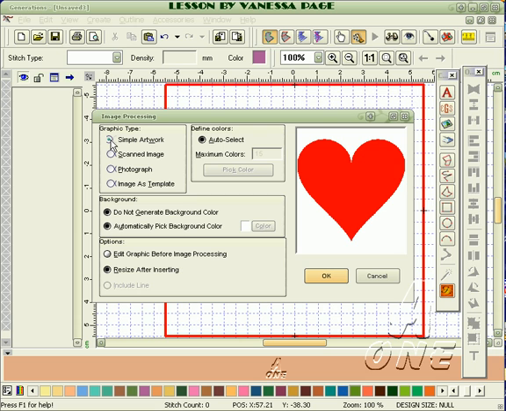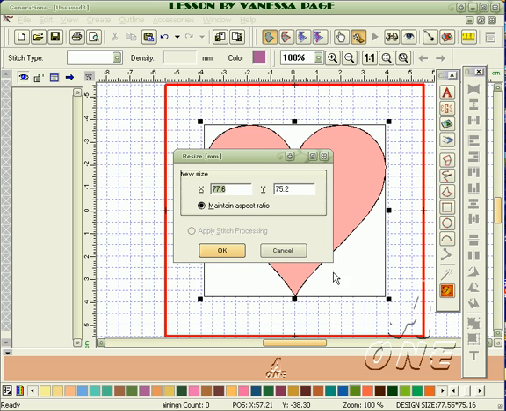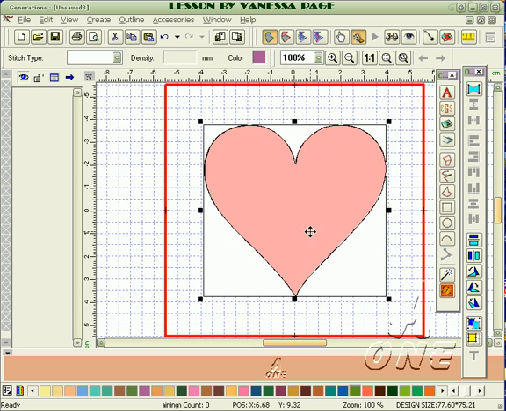I'm going to use it as simple artwork, and I'm going to make sure the auto select the background and the options resize after inserting are selected. I'm going to click OK. I'll leave that at the size that I already have it. Click OK again.